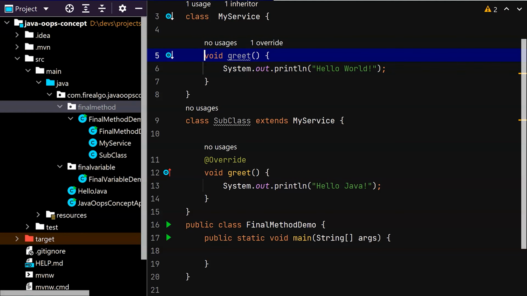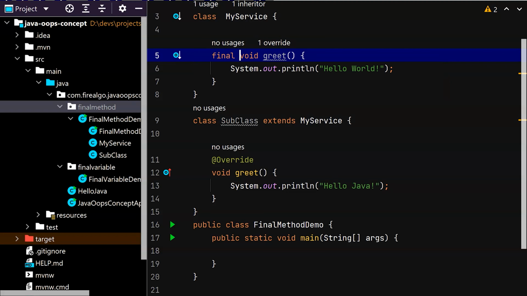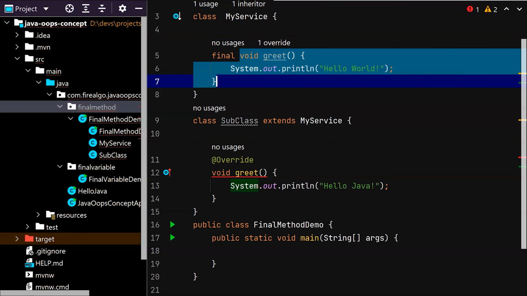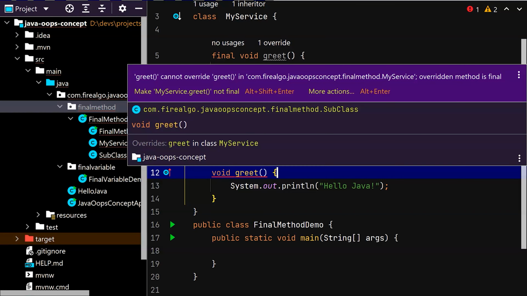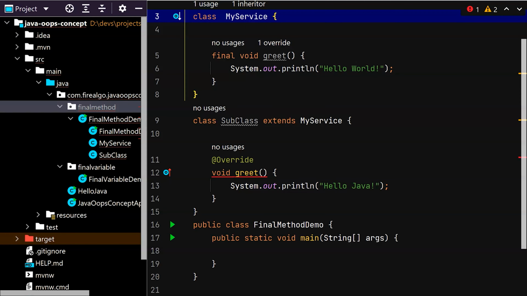To do this, Java gave the final keyword with methods. You simply put the final keyword in front of the method declaration. And here we go, we start getting an error at line number 12 and it says cannot override greet as the method is final. Okay, so now you understood what the final keyword does with methods. It does not allow the child class method to override it, but you still can override other methods.